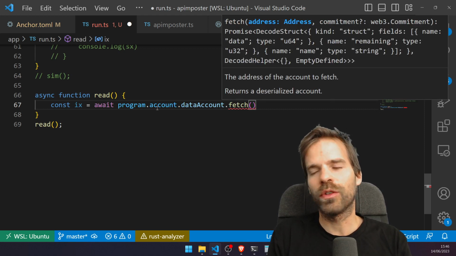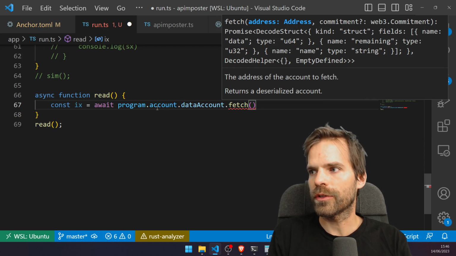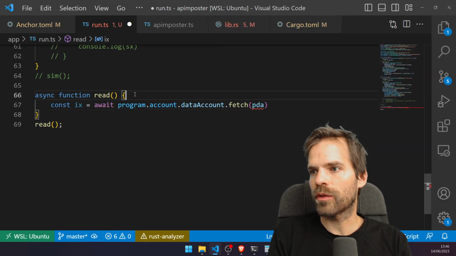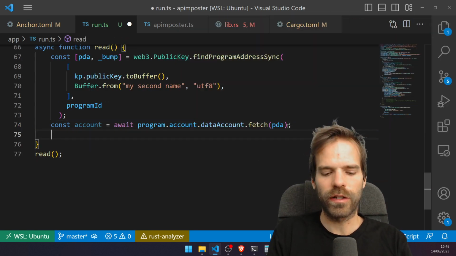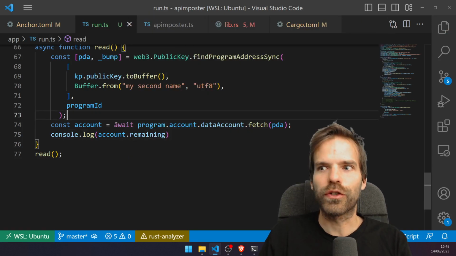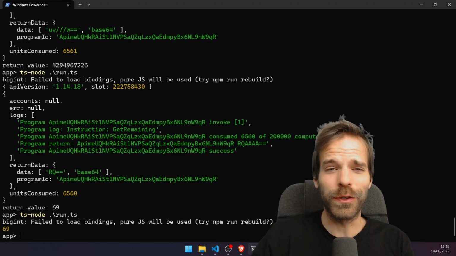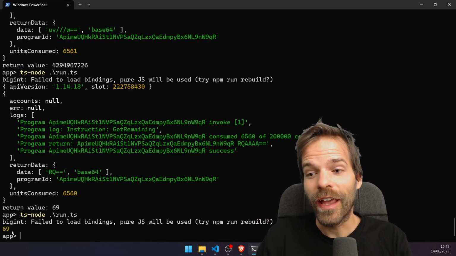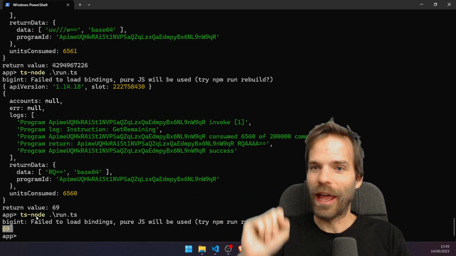Okay, fair, I need to derive the address now because it can't infer that from use and whatnot. But okay, then I'm gonna do that real quick, and then I fetch this, and then I can literally say account.remaining. That should also give me the 69. There you go. You're a good student. You figured that out. I can just read the data from the state.